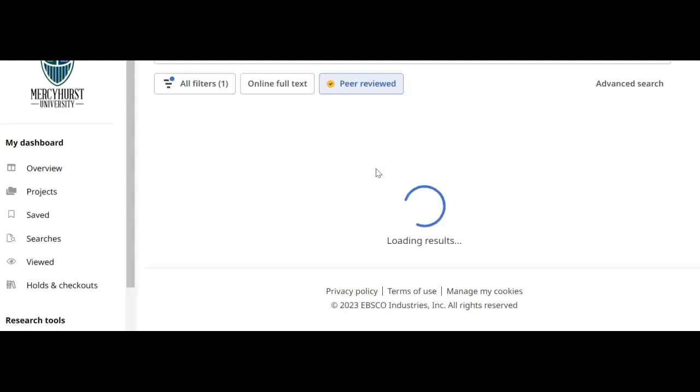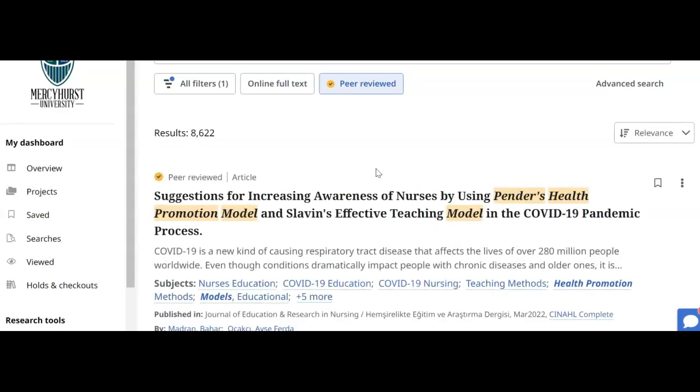So this is the original search that I'm doing. It's taking a little bit to load the sources, the articles that come within those two search terms. And you can see that I would be overwhelmed with over 8,000 articles. So I need to limit.